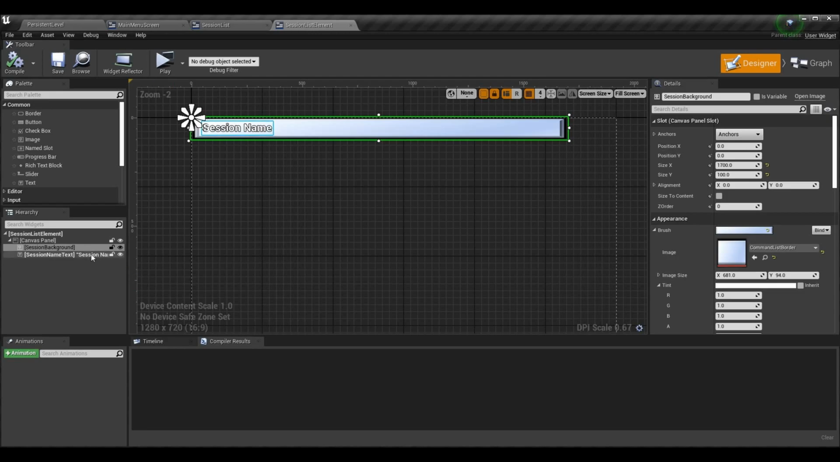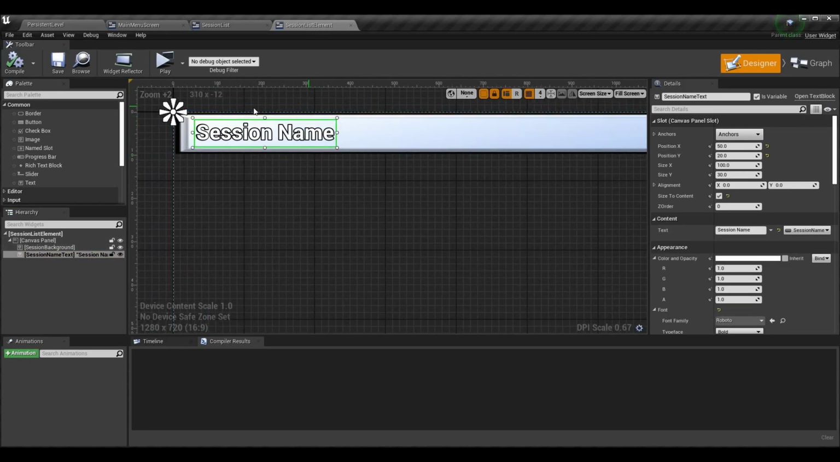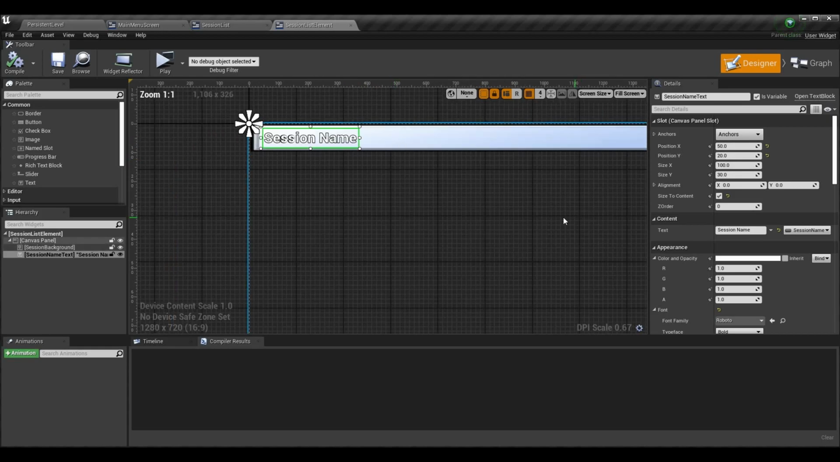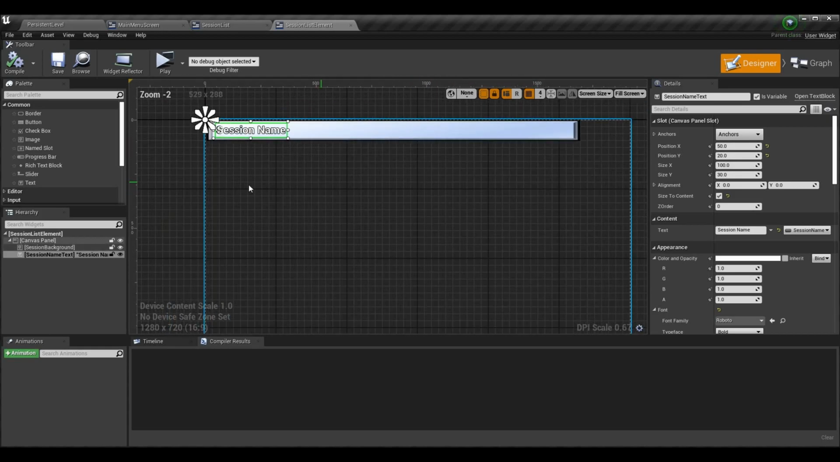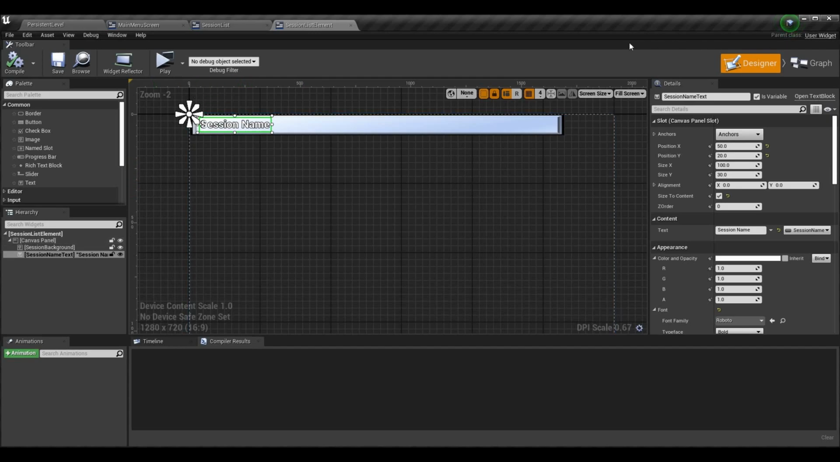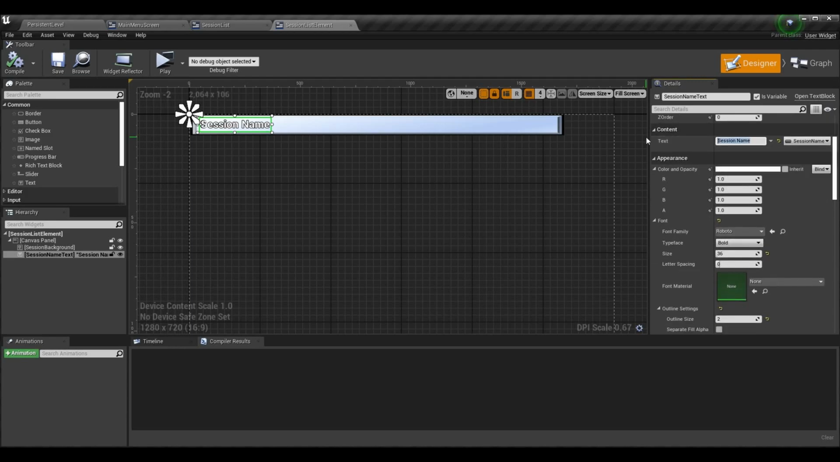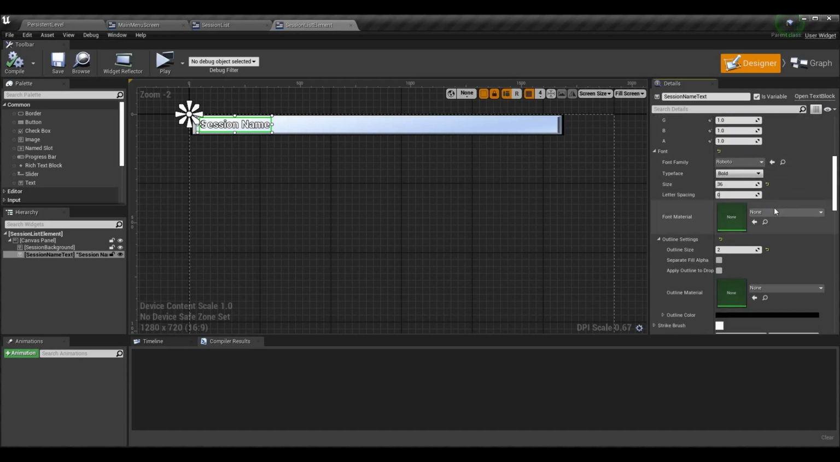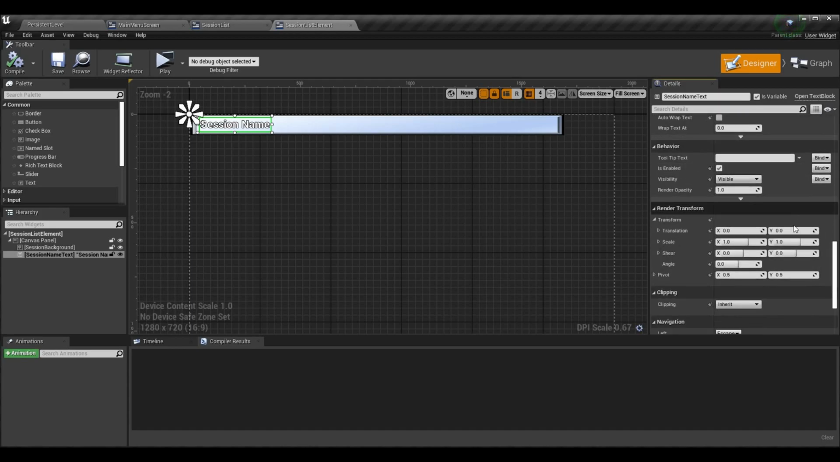Then I have the session name text, which right now just says session name, but we are going to bind it to the session ID at the current time. That way we can read that. And that's what you saw earlier at the start of this episode. So session name text is a variable. Here are my positions. I have session name as the text, but we bind it. I'll go over that later in this episode. And here are my text settings.